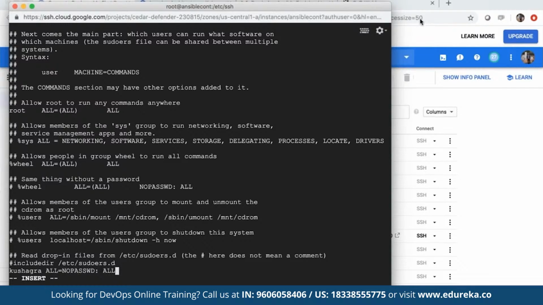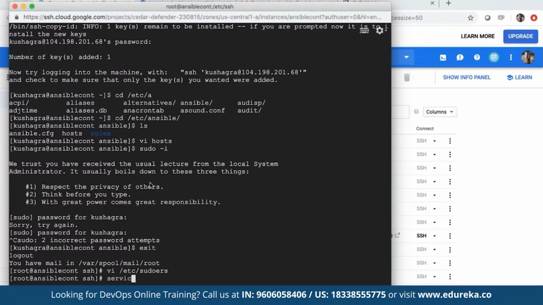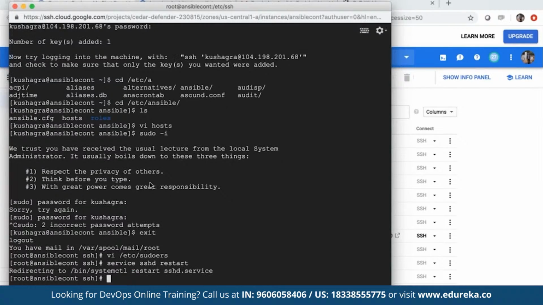What we are doing is giving the Kushagra user root permission in the sudoers file, so that every time we run as this user, it doesn't ask for a password. Otherwise it asks for a password every time, and I don't want that to happen. That's why I'm running this particular command. Okay, let's save it and let's restart the SSH service. It's up to you. If you are okay giving a password, you can use that approach. Since I'm not okay giving a password every time, that's why I'm doing this.